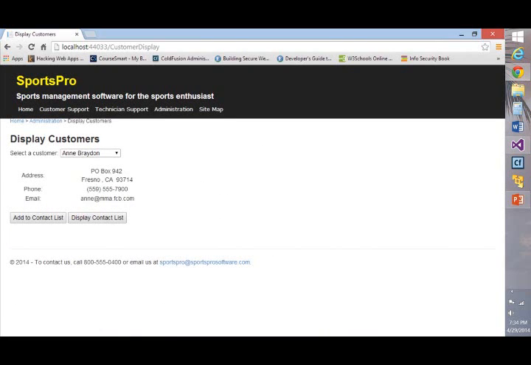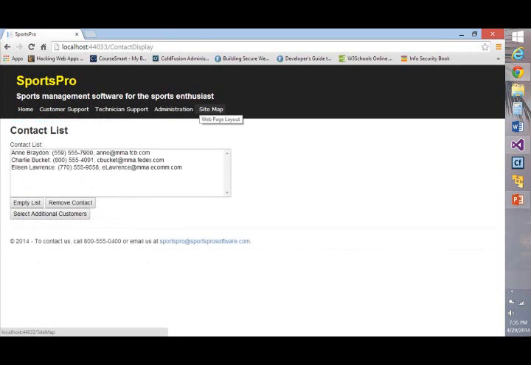In the Display Customers page, it lists the select a customer and then a drop-down list. You can see here Ann Braden is selected. It shows all of her information. We can use the buttons underneath to add a new contact to the list or display the customer or the contact list itself. When the contact list is displayed here in the next slide, you can see all of the contacts that we selected that we would like to take a look at.